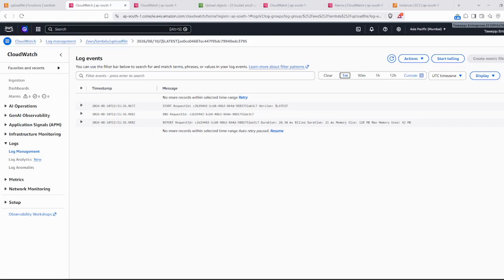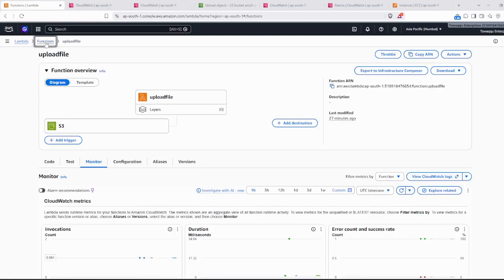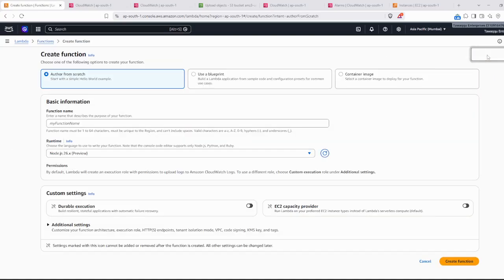So now we will see one more, the last one, on DynamoDB. We will create one more function. Let's go to the functions here and create. So what you do, we will go into DynamoDB.